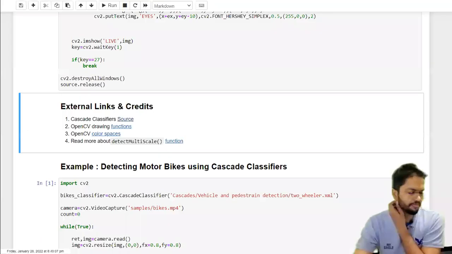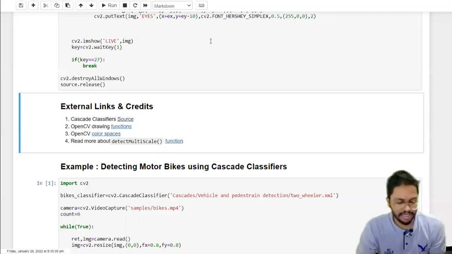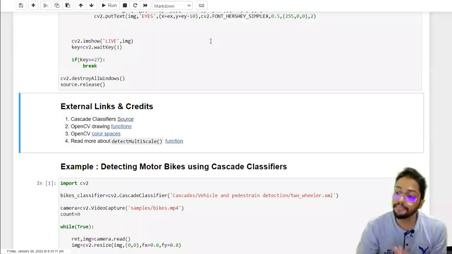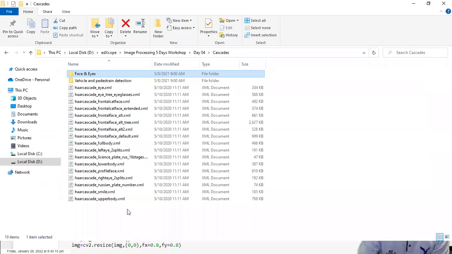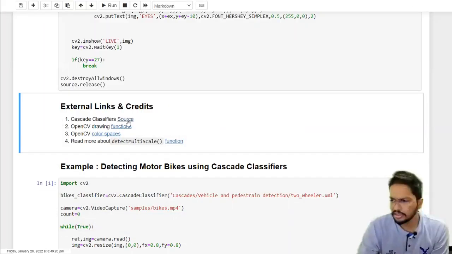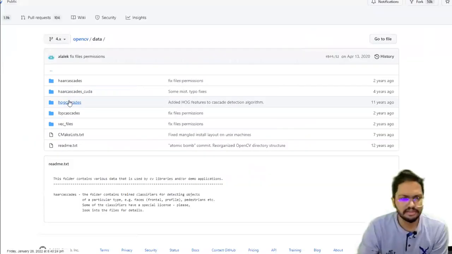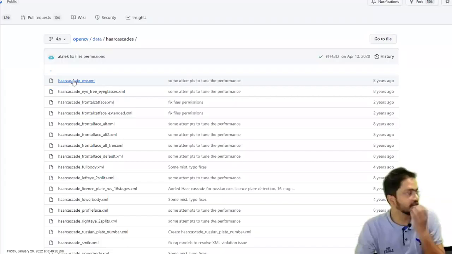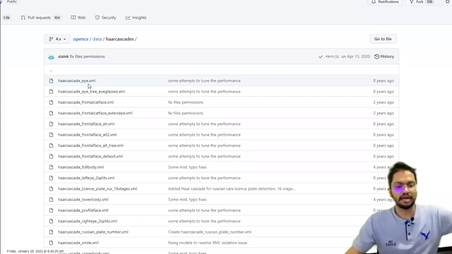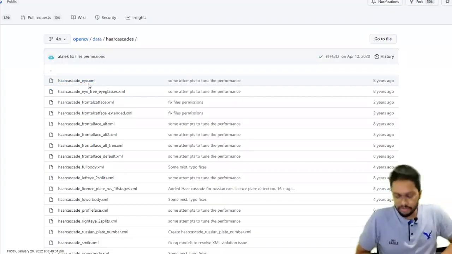What this classifier can do is detect objects, and they are pre-trained. That means you can download them from the internet where I showed you. There are many classifiers available here in the data folder. The haarcascade classifiers are available, so you can download them and use them.